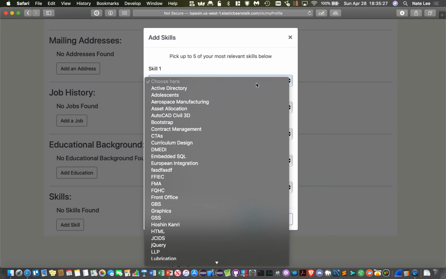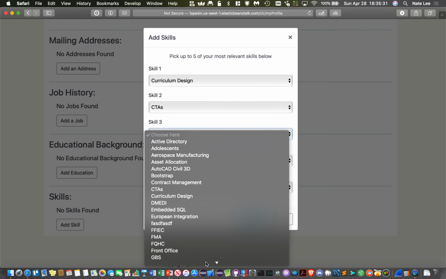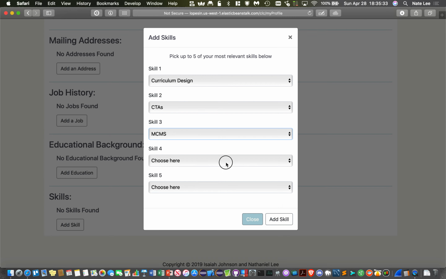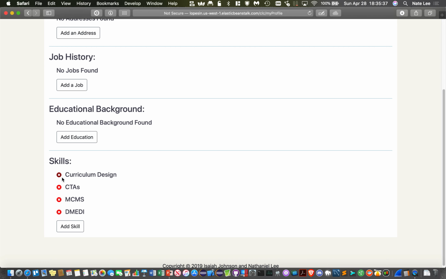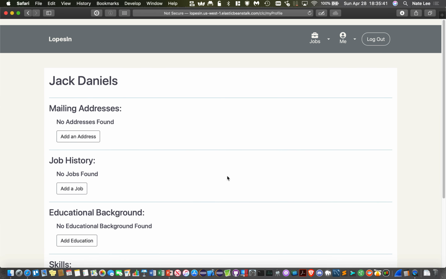So skills, we can go ahead and add a couple skills. Add all these skills, and we can go ahead and remove them as well. Just go ahead and leave those up for now though.